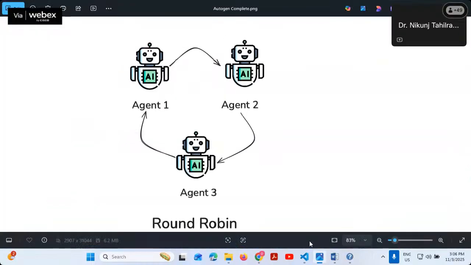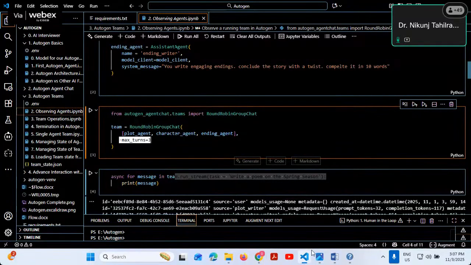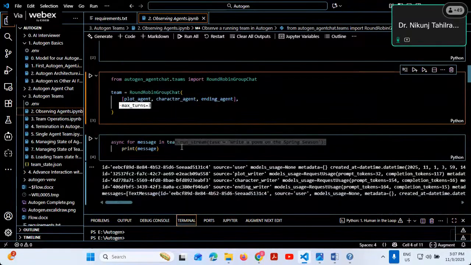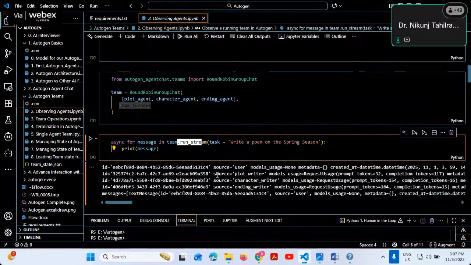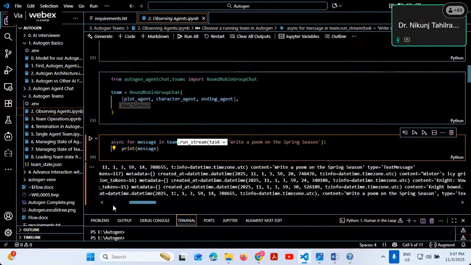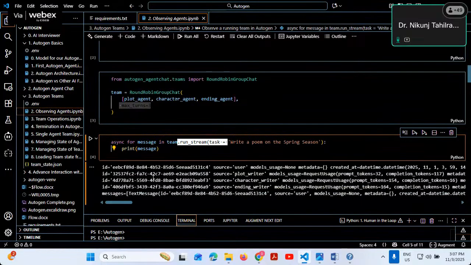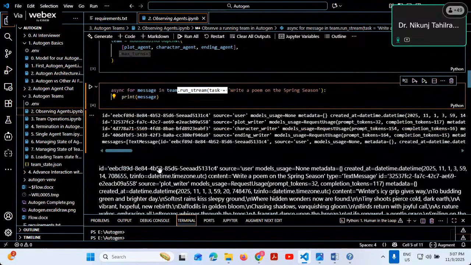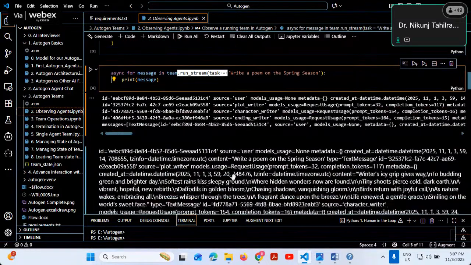So that's what I was talking about. You have to define this max turn over here, and then again you provide the run string and try to have a look at how it gives you the response. What you can do is copy this and create a markdown, paste it, and observe what it gives you, like user, model, content, so that if you want to fetch specific content, you can directly use that type of the message.